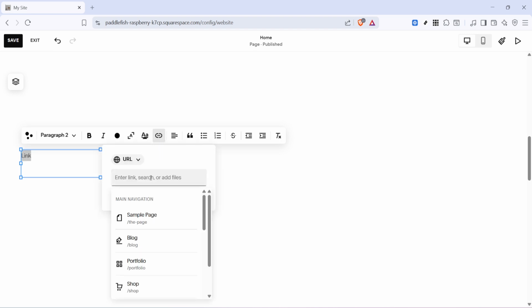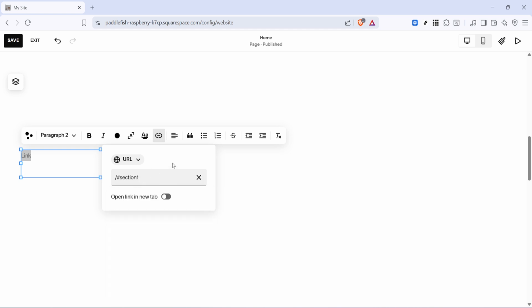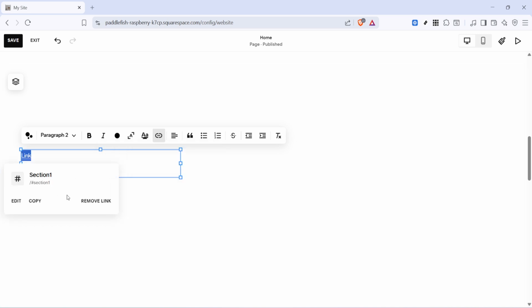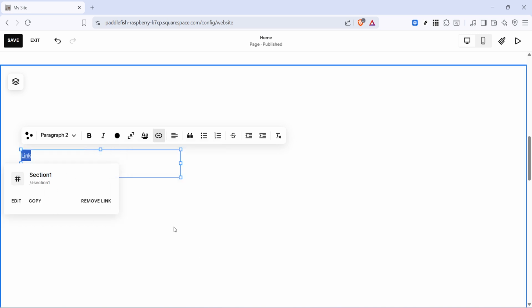Under the URL field, paste the anchor link URL you copied earlier. Before you apply it, make sure the toggle for Open Link in New Tab is turned off. You want the link to work on the same page, not open a new tab. Press Enter or click the Apply button. The link editor closes, and your text now appears styled as a clickable link.